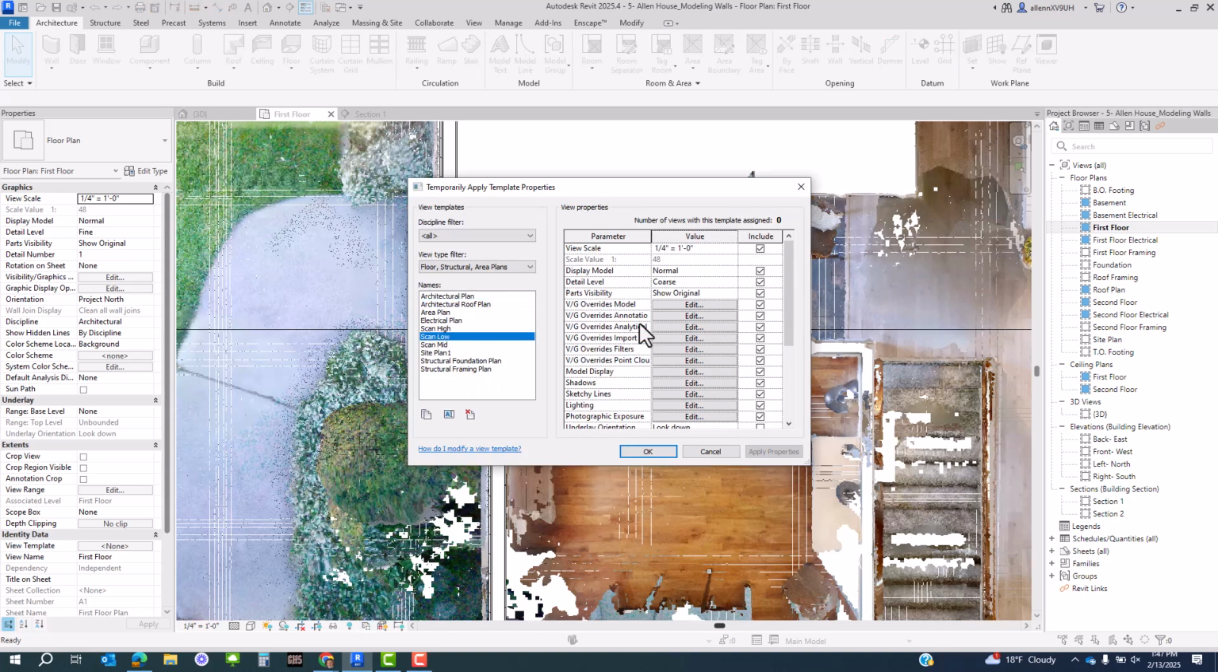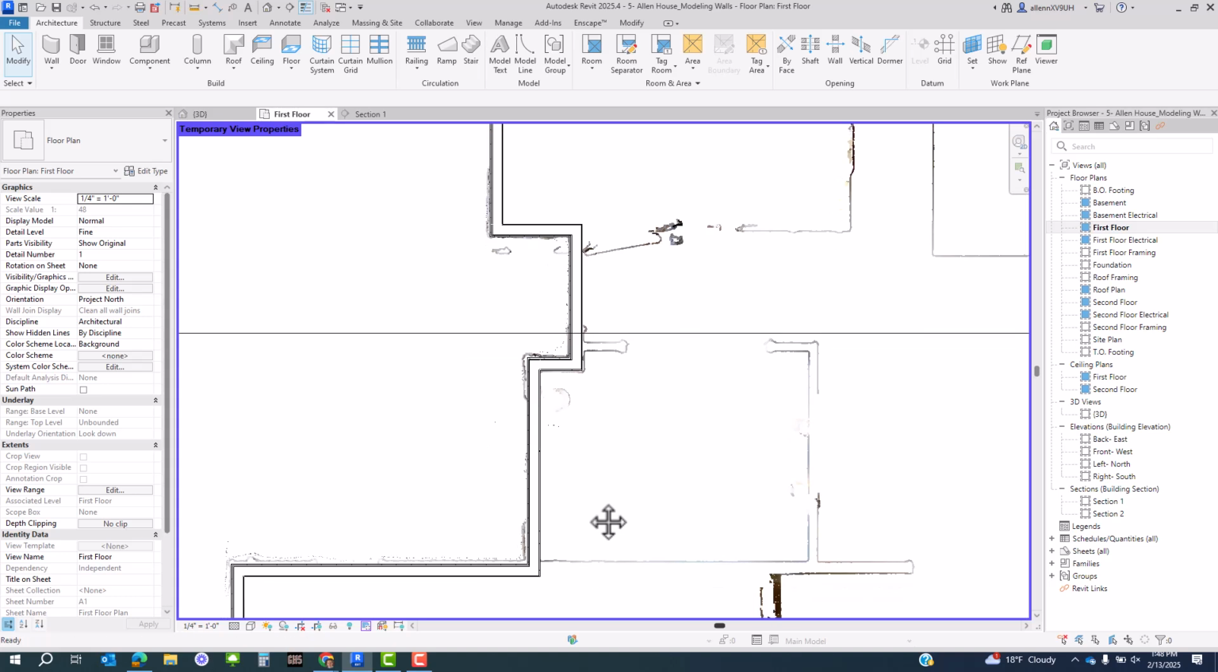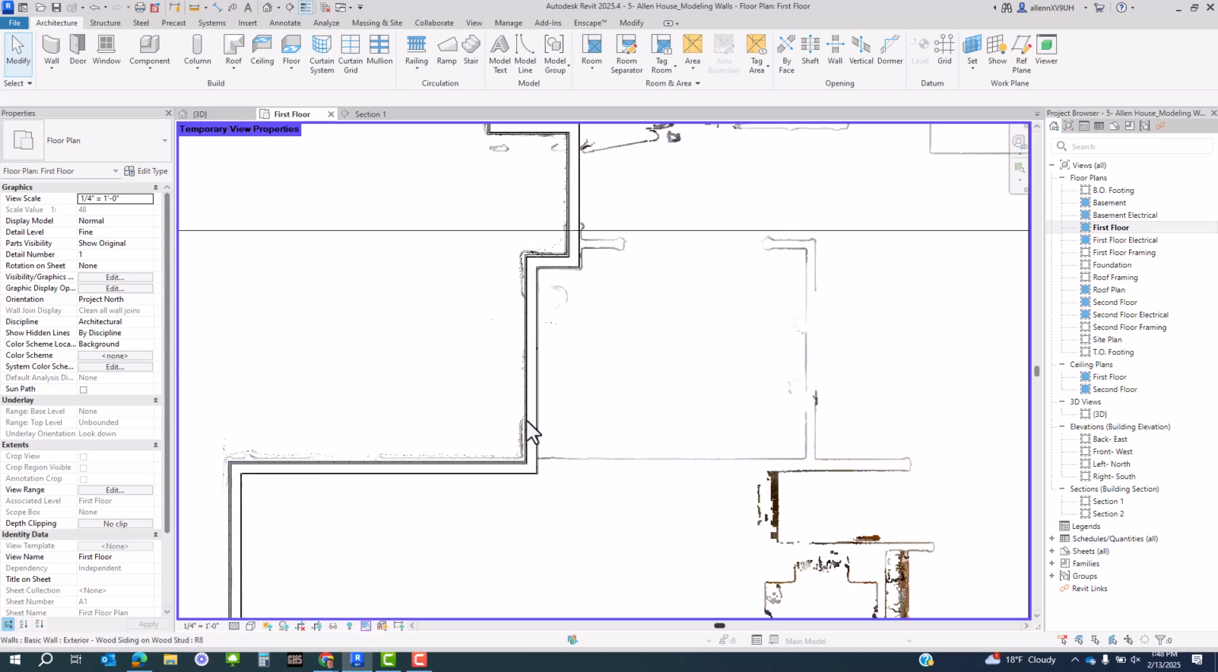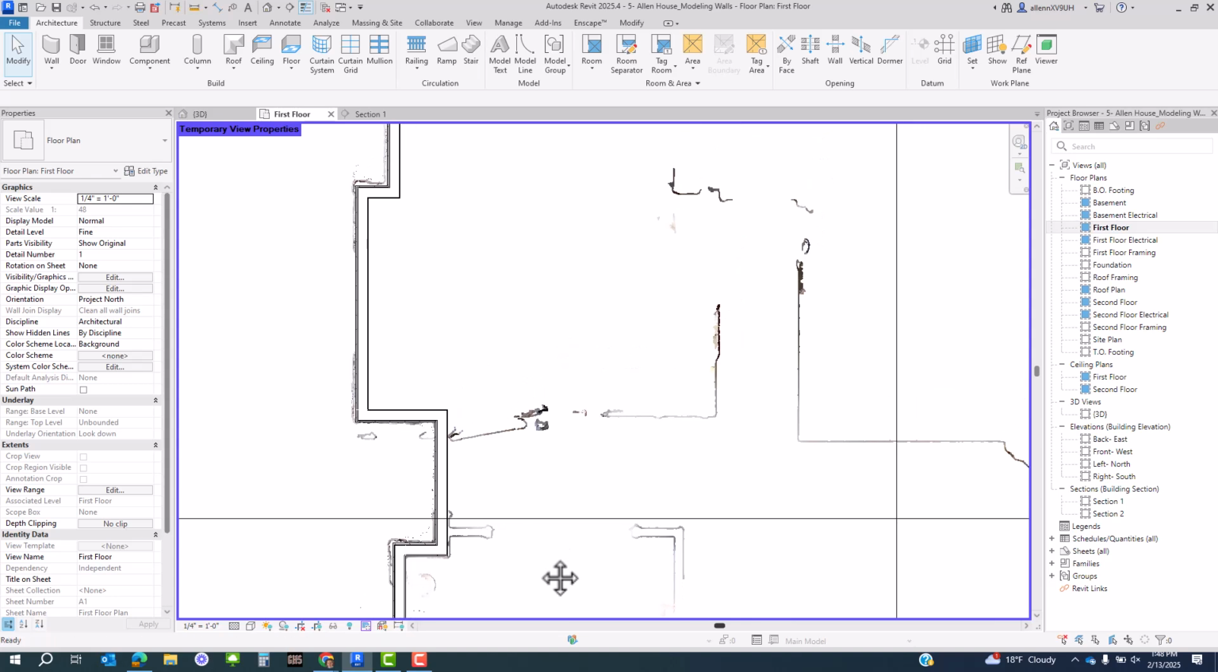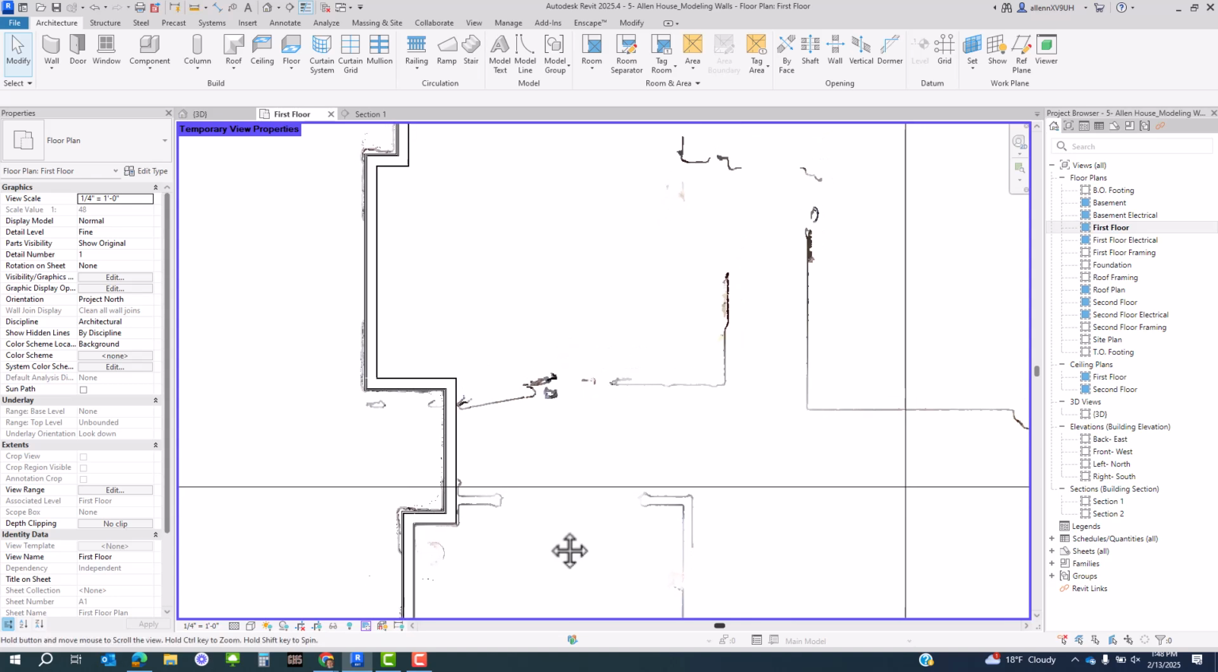But now let's go to our temporary apply template properties. And for each of these, we should go find where we adjust that level of detail. It's going to be right here where it says detail level coarse. And I'm going to turn that up to fine on all three of these. And then click OK. And that will just mean I don't have to keep adjusting it every time I go back and forth.